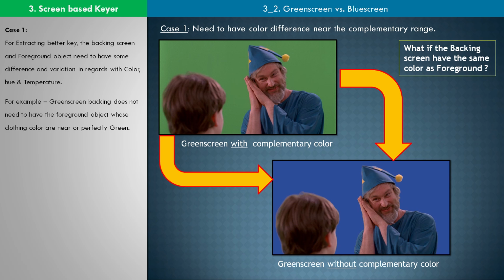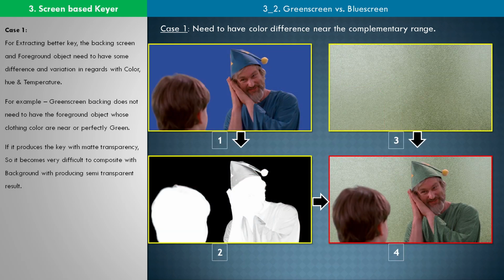For example, green screen backing does not need to have the foreground object whose clothing color are near or perfectly green. If it produces the key with matte transparency, it becomes very difficult to composite with background, producing semi-transparent results.